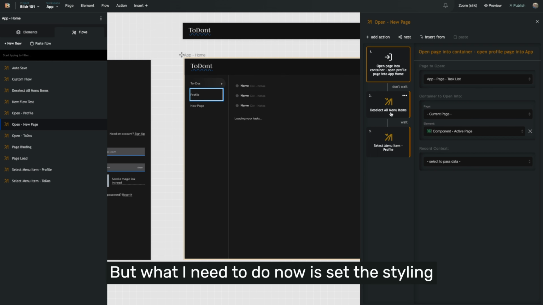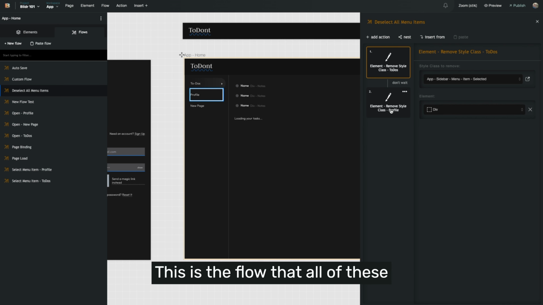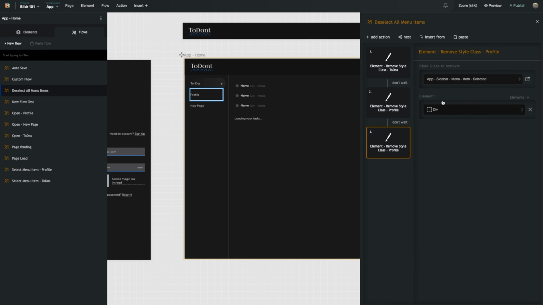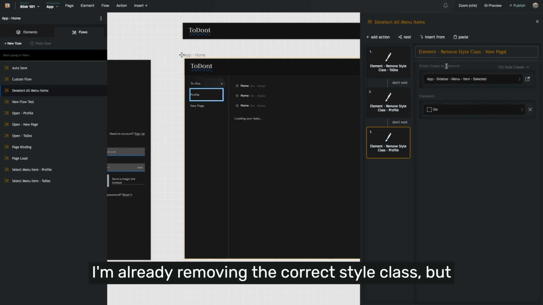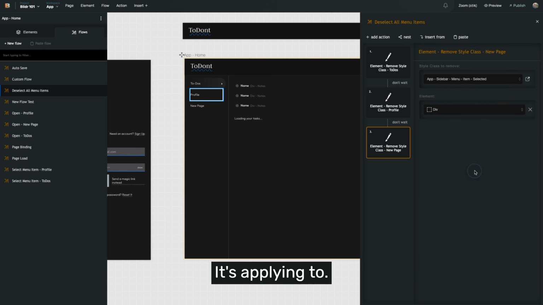But what I need to do now is set the styling changes that are going to come with this. So under the deselect all menus flow, this is the flow that all of these different flows are referencing. I'm going to duplicate one of these actions. Go ahead and rename this new page. I'm already removing the correct style class, but I need to switch which div, which menu item it's applying to. So I've taken care of that.